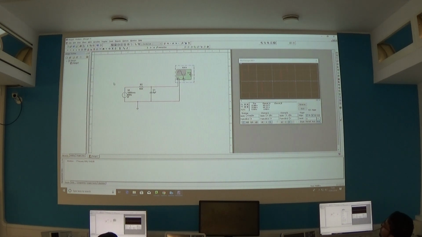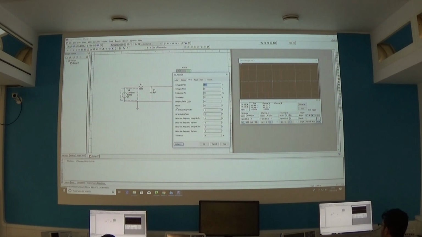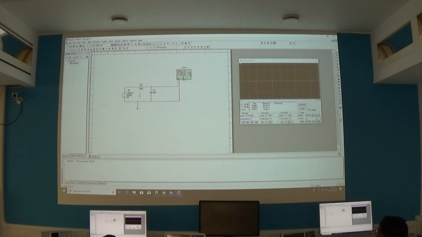So if I double click on this now, it opens up another window, and it says voltage RMS at the top. I'm going to highlight that and put 1 in there. So now that becomes a 1 volt RMS, root mean square, AC sine wave signal that's going in there. I then click OK. You'll notice it's changed on here to 1 volt. It's still at 60 Hertz, we'll deal with that in a minute. And I'm going to press the green play button again.